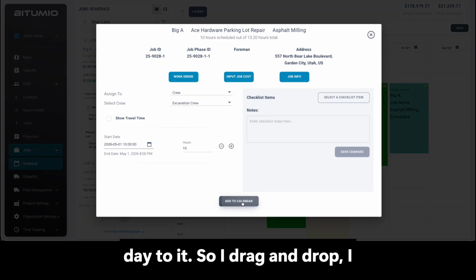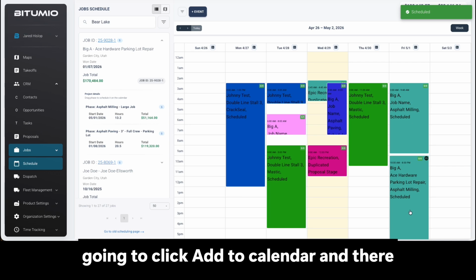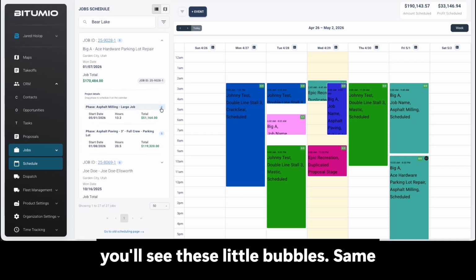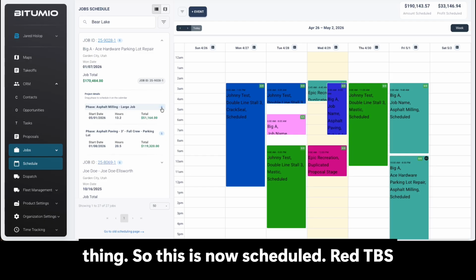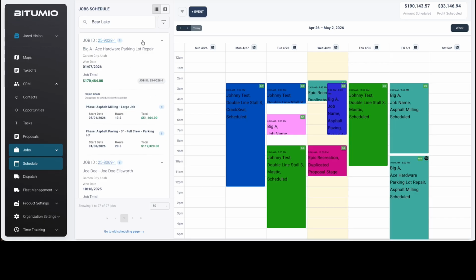So I drag and drop, I verify the hours look good, and now I'm going to click add to calendar. And there it is, 10 a.m. just after the next one. You'll see these little bubbles, same thing. So this is now scheduled. Red, TBS, is to be scheduled. Blue is scheduled. This job itself is scheduled.